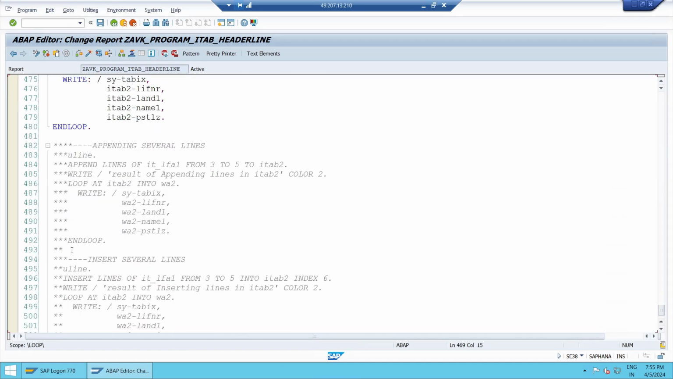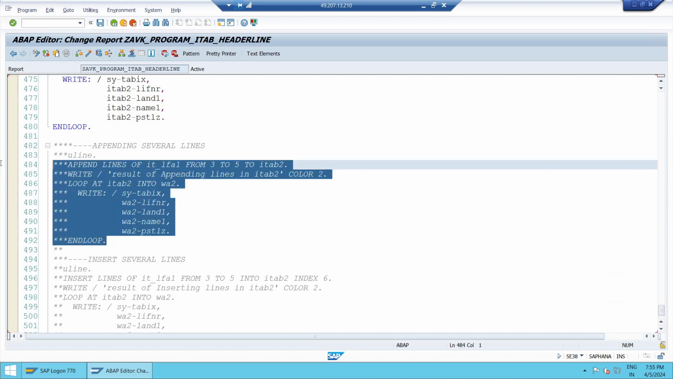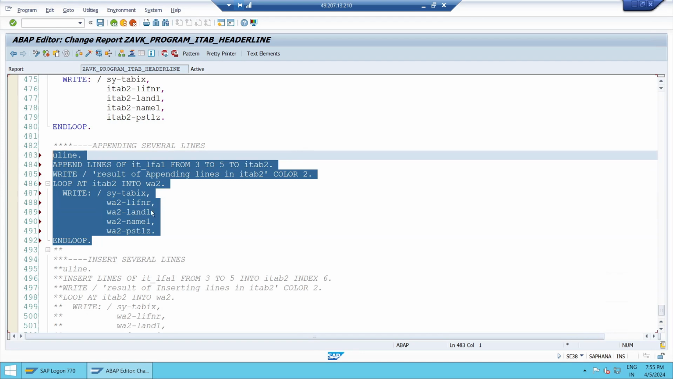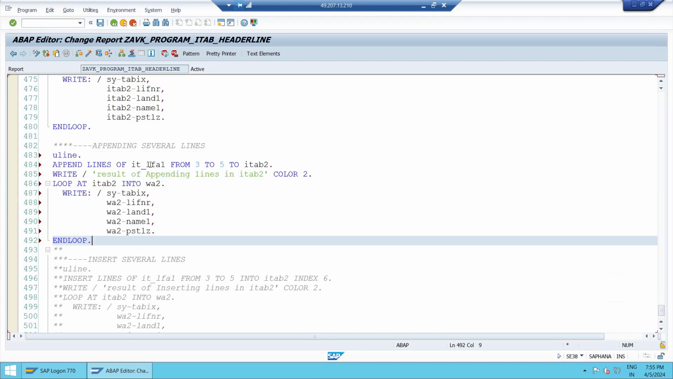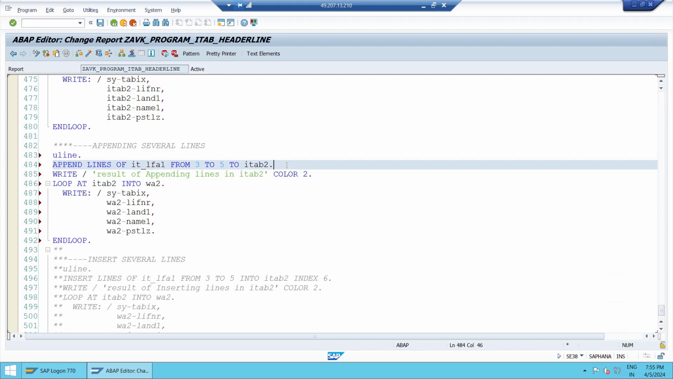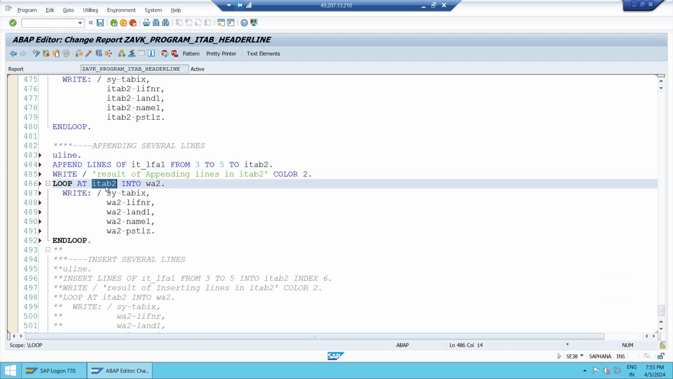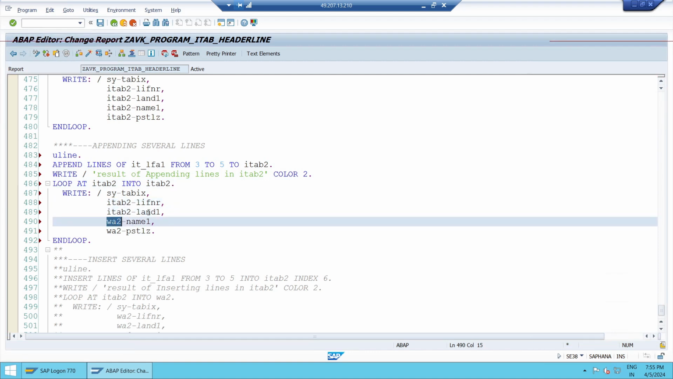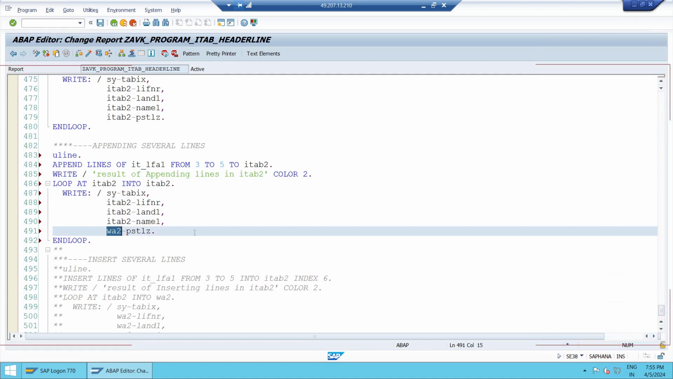How do you do APPEND LINES OF? It is very simple: APPEND LINES OF source internal table TO target internal table. You are directly moving from index to index, and you can print it. That's it, this is over.